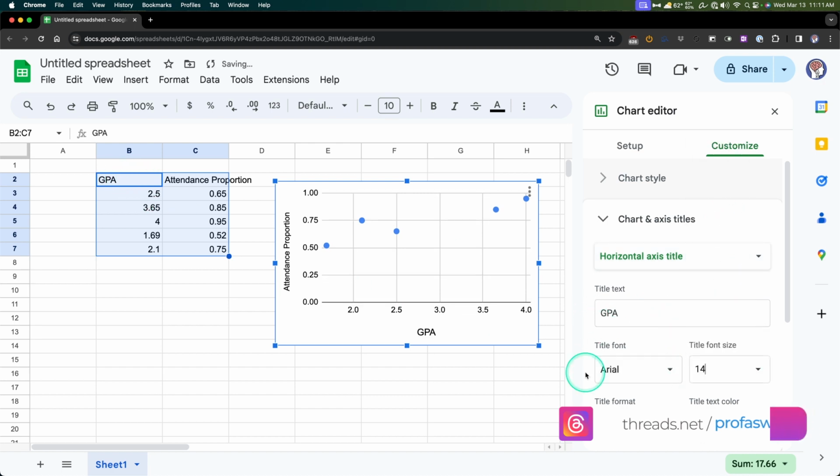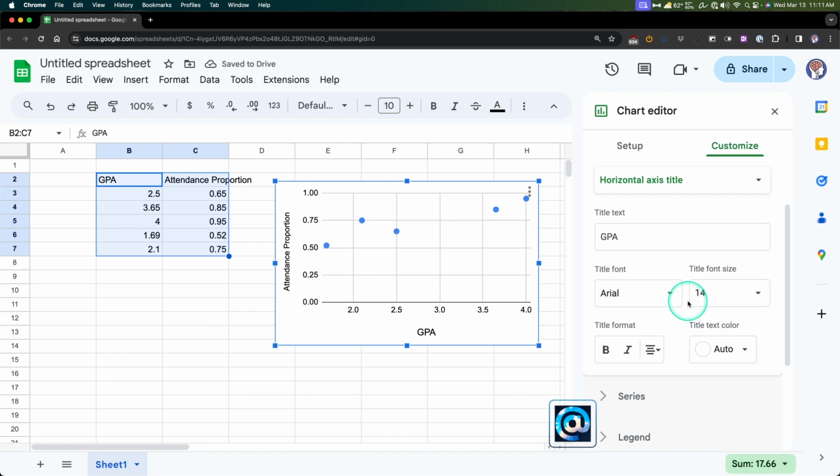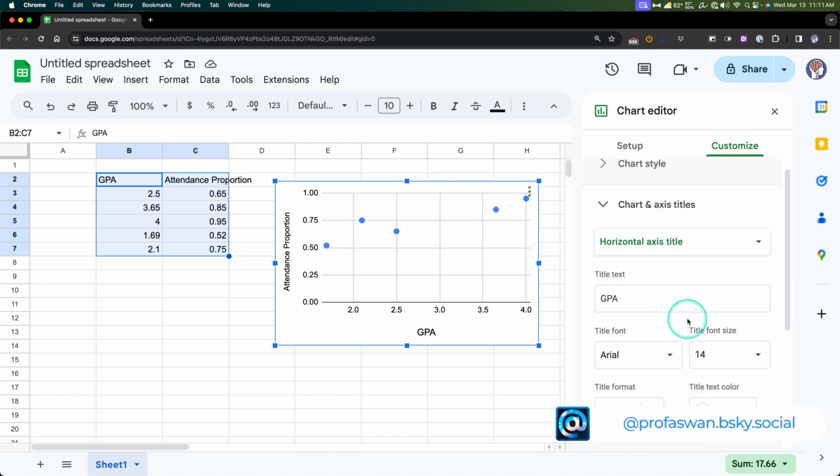Arial, I'm going to make this that size, 14. Readable from a distance. It's not too small. It's also not too big. It looks big on your screen right now because I have Sheets zoomed in a little bit.